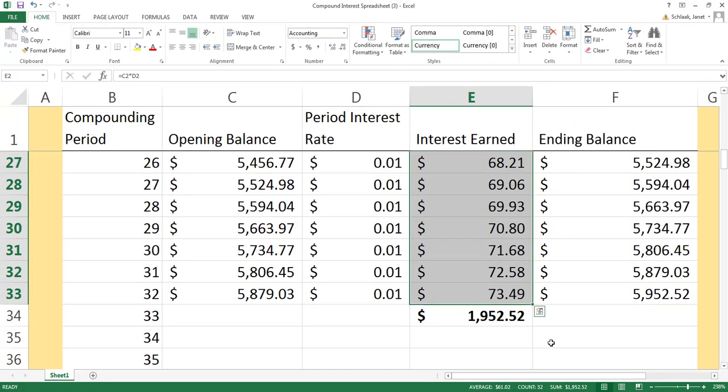If what you did just worked, you should see the sum of the interest earned column appear in bold text just below the cells you had selected. So how much interest was earned altogether? $1,952.52. This completes the question that we were asked and the Excel portion of this packet.